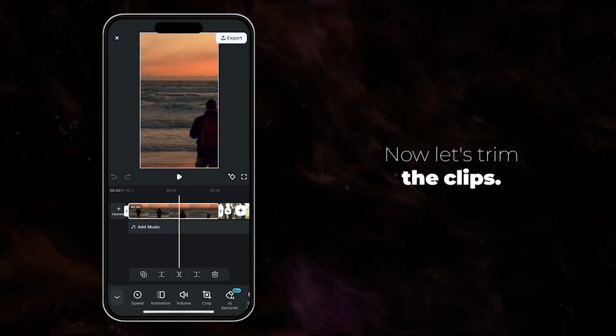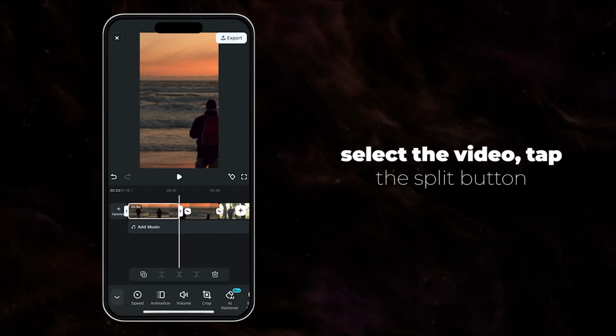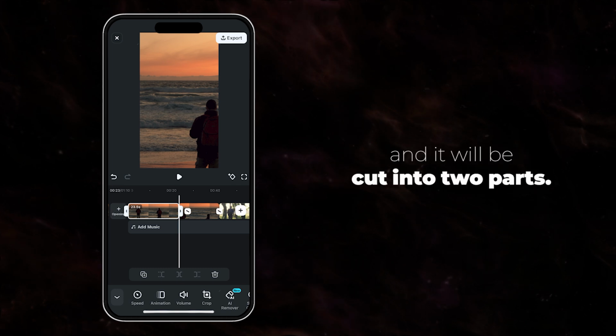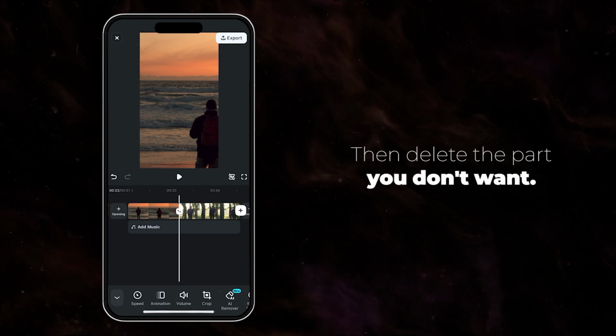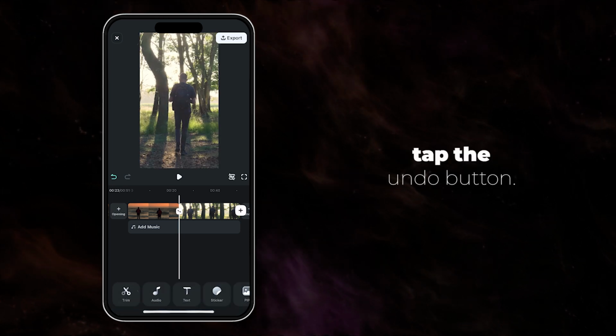Now let's trim the clips. If there's any part you don't need, just select the video, tap the split button, and it will be cut into two parts. Then delete the part you don't want. If you make a mistake, you can always tap the undo button.